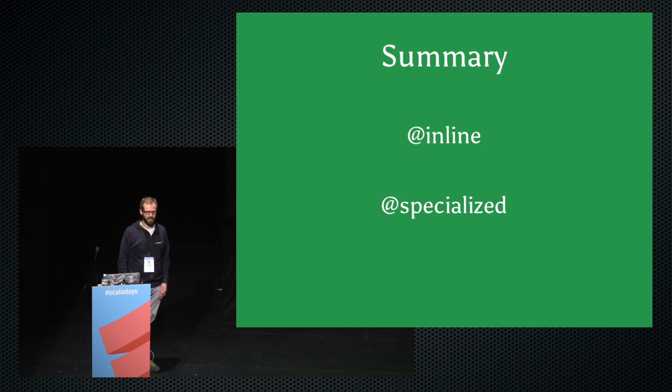So in summary, inline, should you use it? I guess probably not. Just let HotSpot do its thing. The only exception, I guess, is if you're not targeting HotSpot. If you're targeting Android, for example, or Scala.js, then I don't know what their performance is like for inlining. Sebastian might know. I think he's out there somewhere.